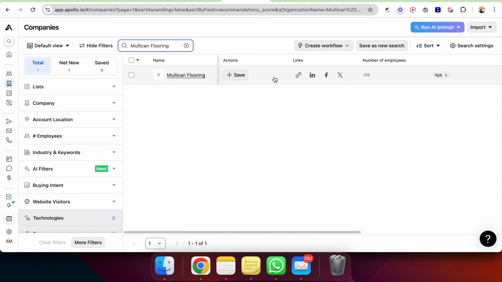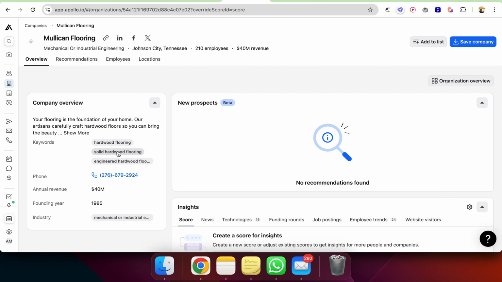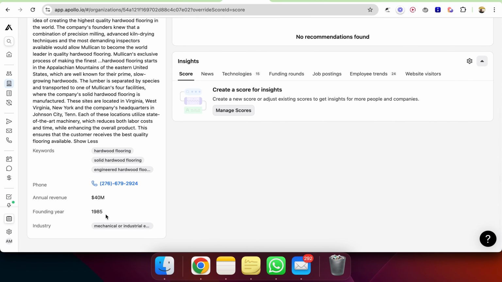So what we're going to do, we can just click this, and it's going to provide more information. As you can see, it's provided a brief description. I'm not going to read all of that, but I might for keywords. So hardwood flooring, solid hardwood flooring, engineered hardwood flooring. Since 1985, shows the annual revenue, mechanical or industrial engineering.